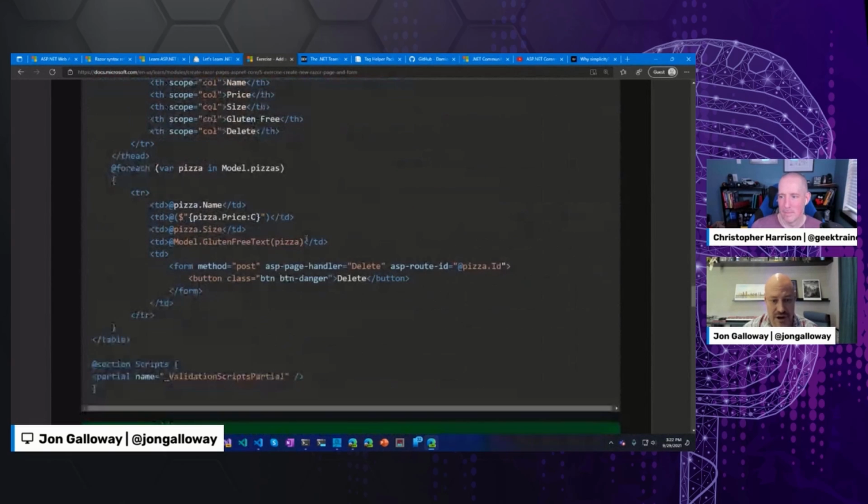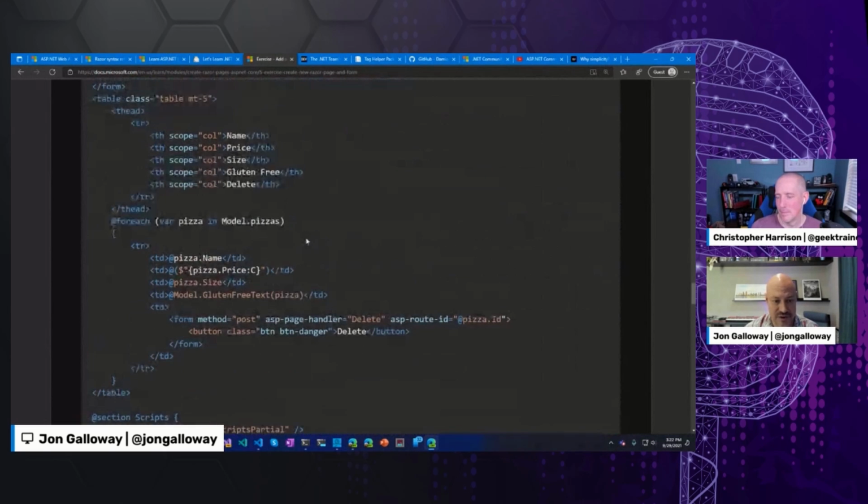All the way through, you'll see we've got things like a TD, which is standard HTML, but now I'm writing out a list of pizzas. So I say, get me the pizza's name. This at sign is magical inside of Razor. That's the switch into HTML or into C-sharp mode real quick.